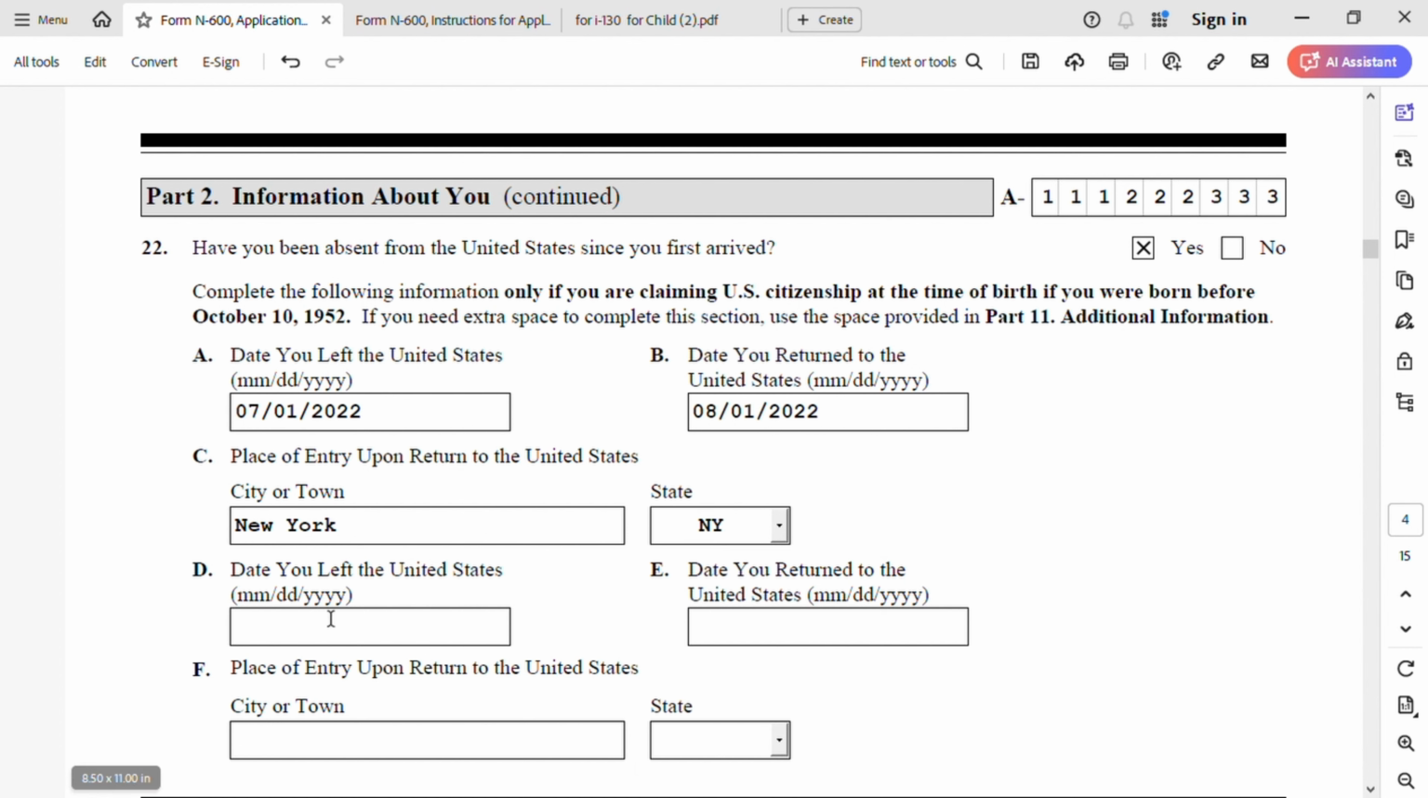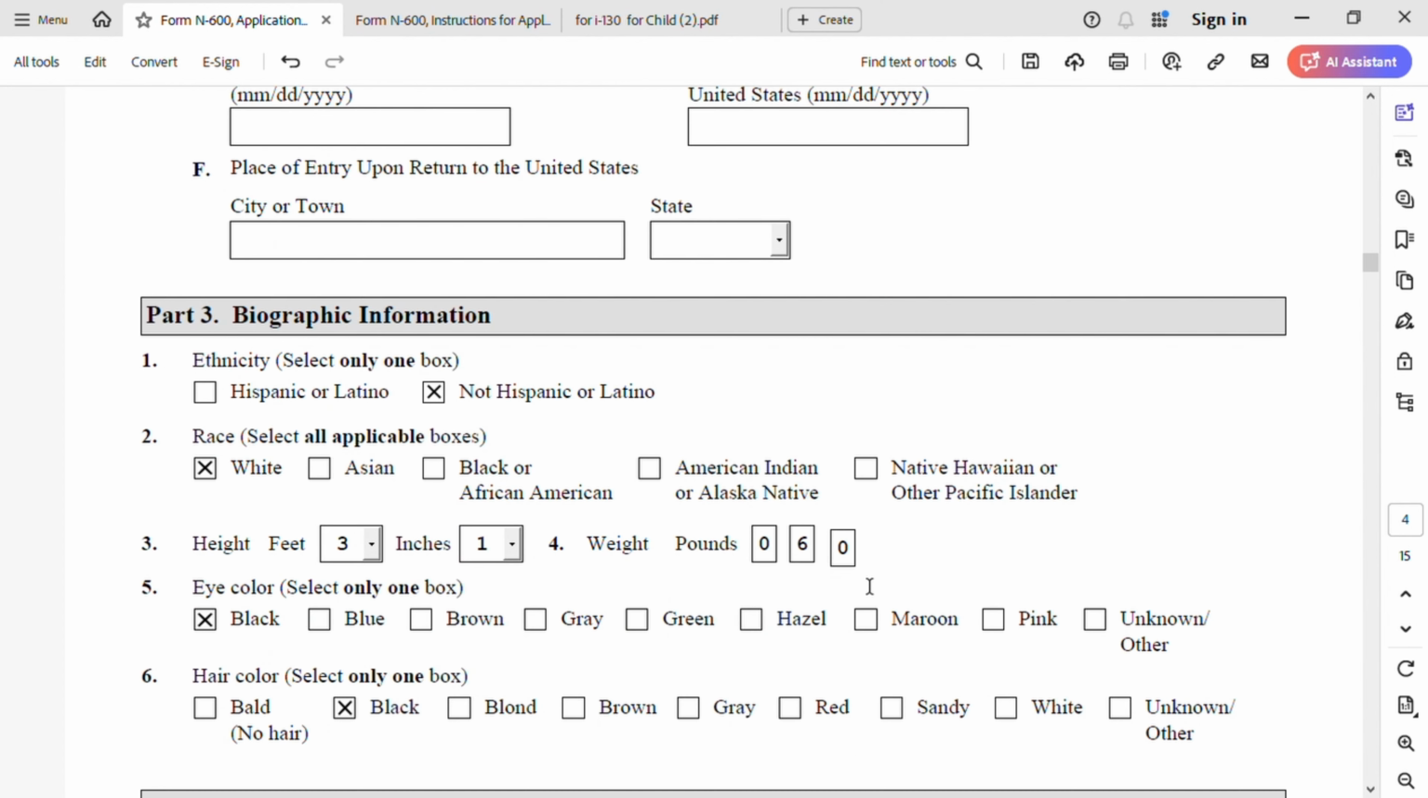Here, if you've been in your country multiple times, you can add it right here. And if you want to add something, you can use the additional information page. So for me, just once. So now let's go to Part 3. It is simple. Biographic information. Not Hispanic or Latino. Race, white. Height is 3'1", 60 pounds. Eye color is black. Hair color is black.